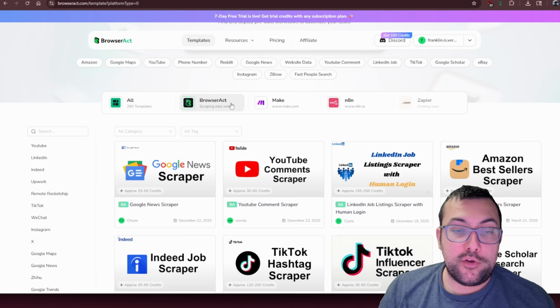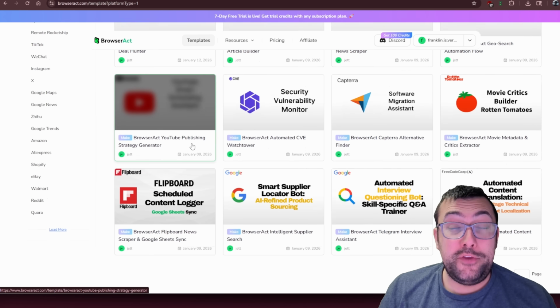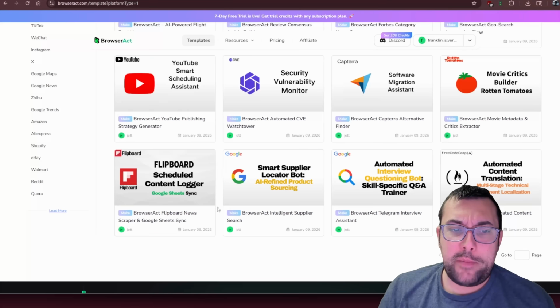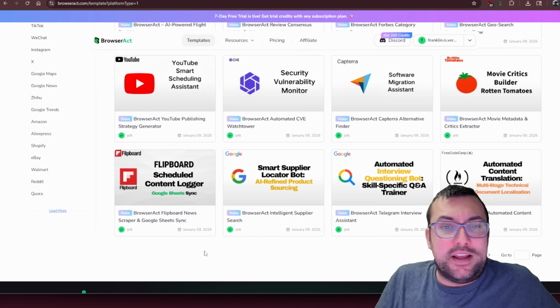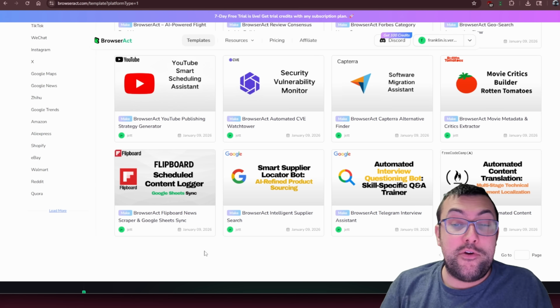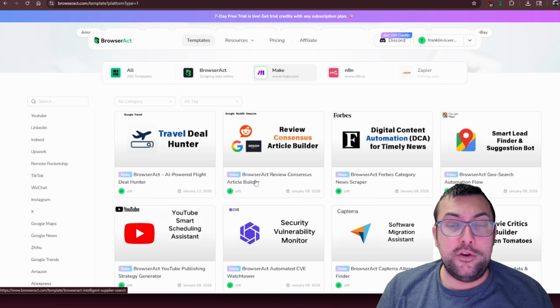So we have BrowserAct, which is just scraping data online, but it can also integrate with things like make.com, where you can actually do some really cool integrations. So maybe you want to integrate like Flipboard scheduled content output logging with Google Sheets, it kind of like logs and brings everything together, you can do that. If you want to do like smart scheduling through YouTube, you can do that as well.